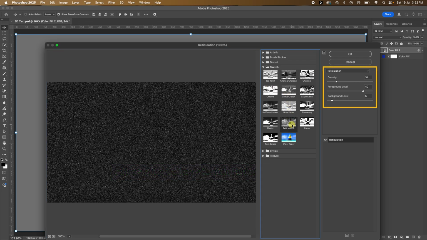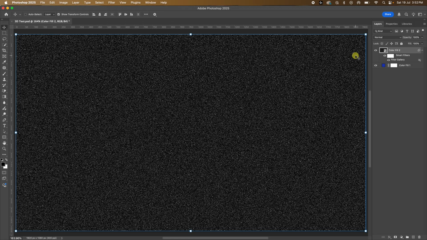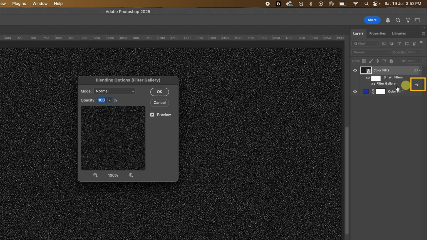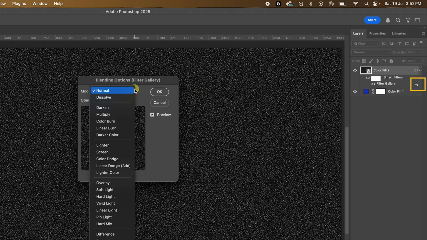Play around with the settings until you get a texture you like. There's no perfect number here, just go with what feels right for your design. Once you're happy with it, double-click the Smart Filter icon in the Layers panel. In the pop-up, change the blending mode to Screen.